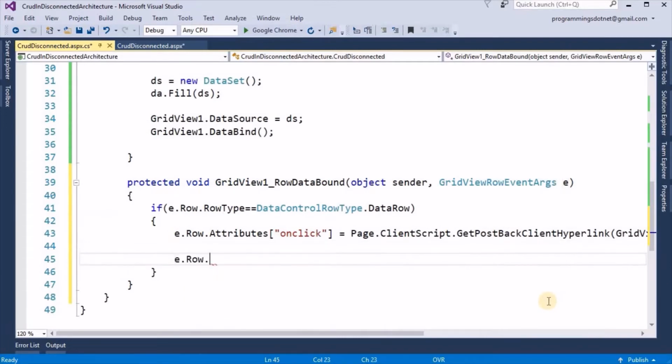e.Row.ToolTip is equal to "Click to select this row."